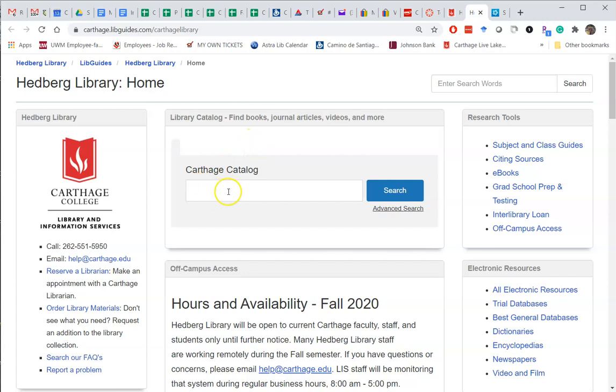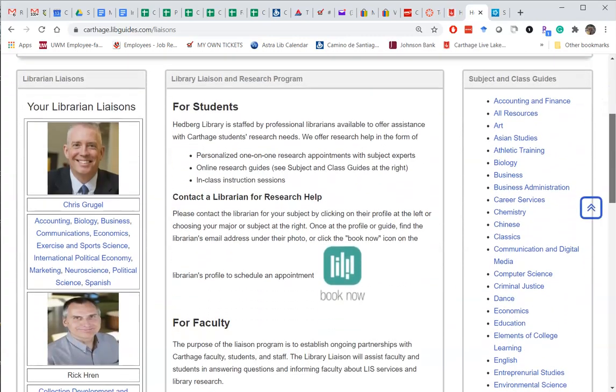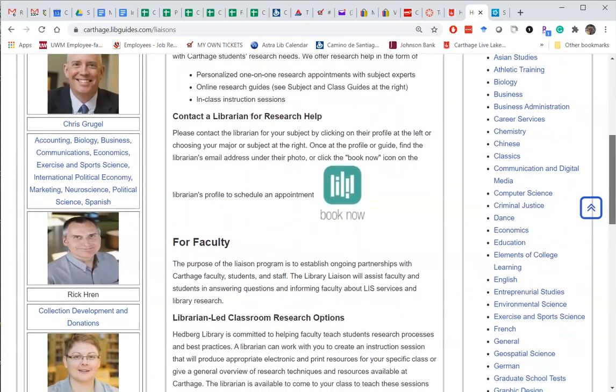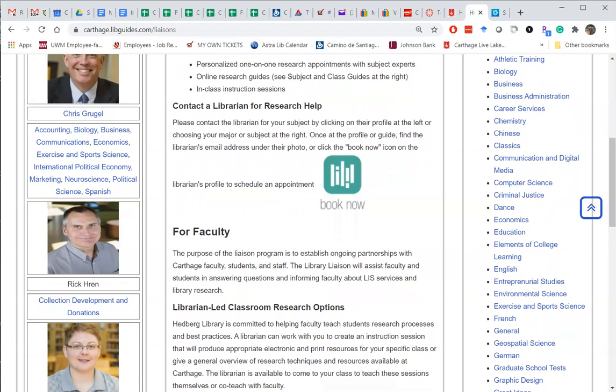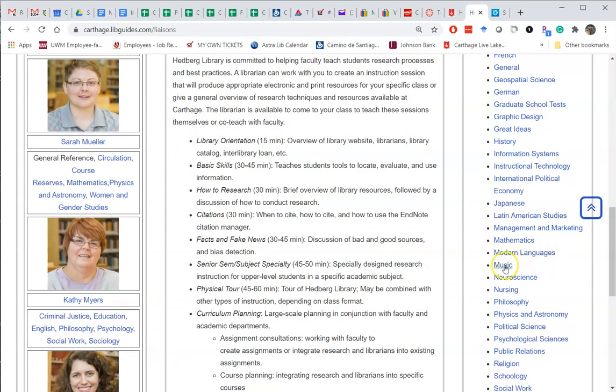First of all, there is a box here to search in the Carthage catalog, and we'll come back to that in just a few moments. But we're going to start by clicking on Subject and Class Guides. These are organized by subject. If you scroll down, you'll see the list in alphabetical order on the right-hand side. So we're going to scroll down to the M's until we can find music. Click on Music.